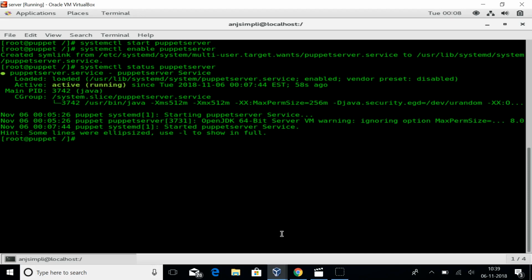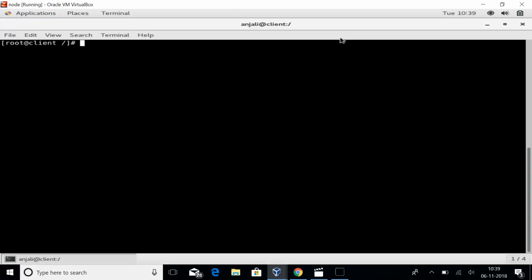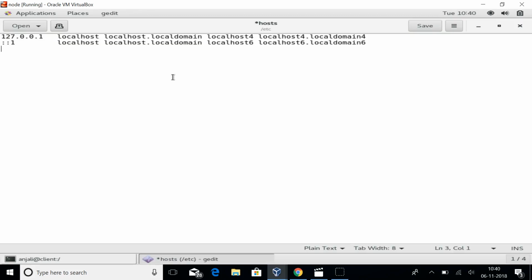Next thing we do is we'll move on to our agent system or our client or node system. Here too, we'll have to install Puppet Labs, but before we do so, we need to make a small change in our host file. So let's open the host file. Yeah, so this is our host file. We need to add a single line here, which specifies our Puppet Master. First we put our Puppet Master's IP address, followed by the host name, and then we'll add a DNS for our Puppet server.